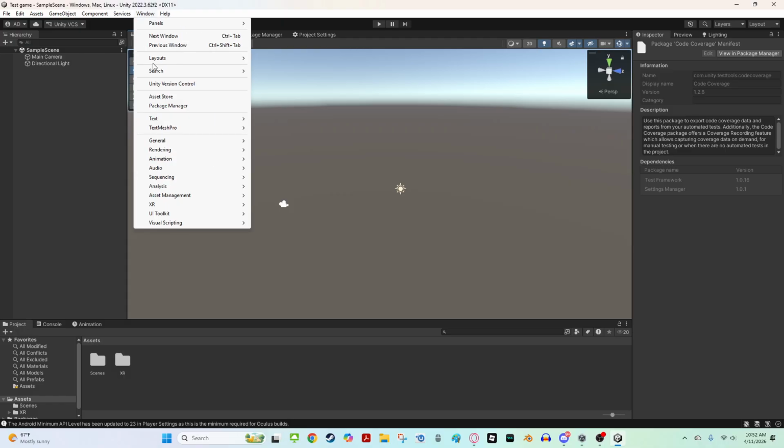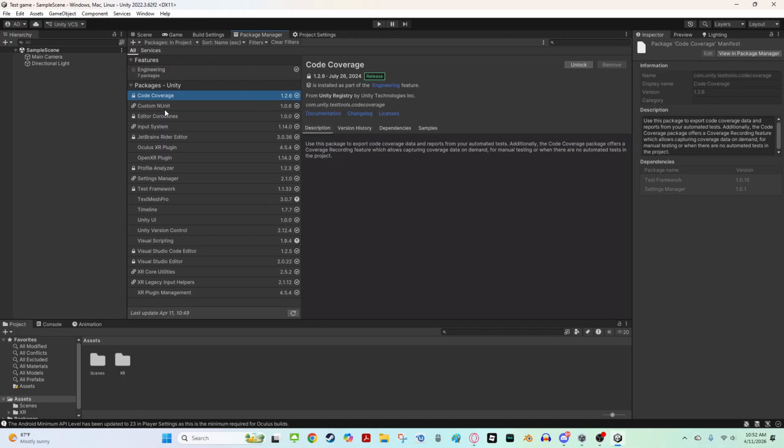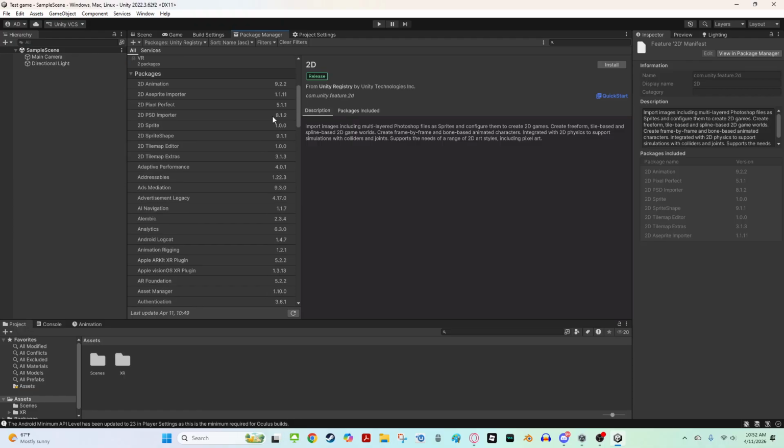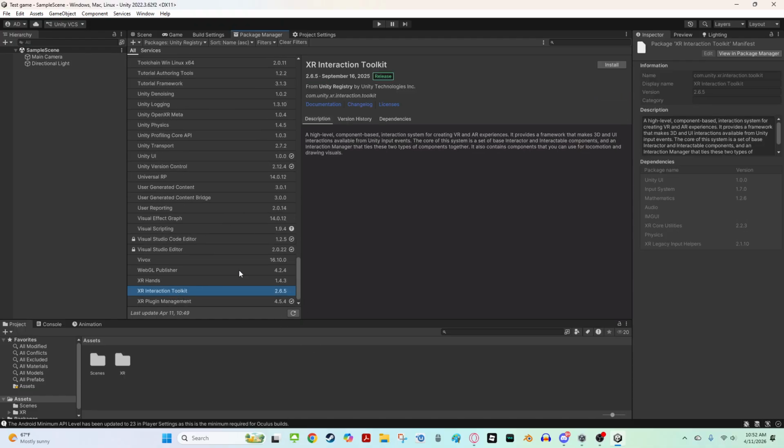Oh yeah, we want to go to Window, Package Manager, and you want to click on this right here and click Unity Registry. You scroll down all the way, or just use this, I guess. Then click on XR Interaction Toolkit. You just want to install that. It's gonna be pretty easy.